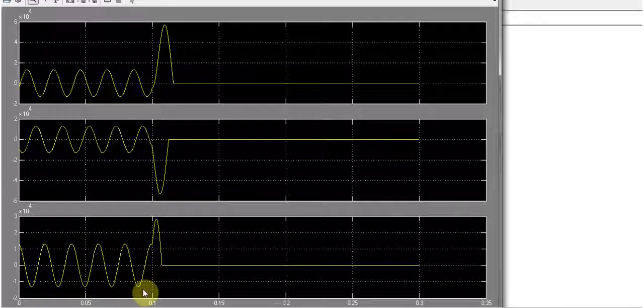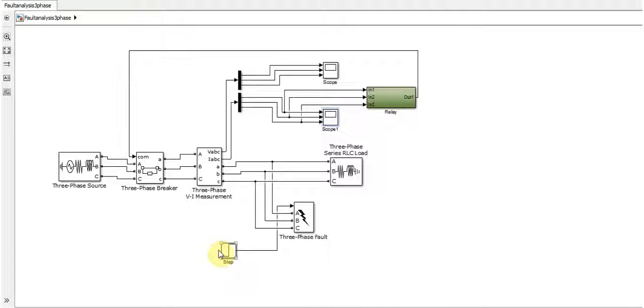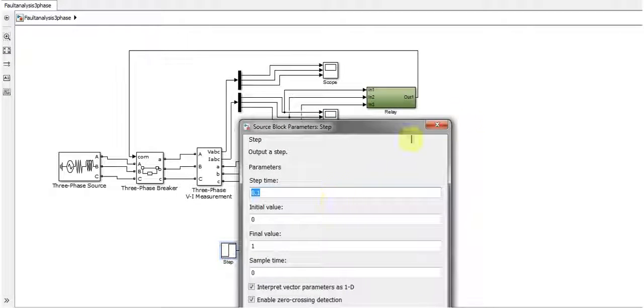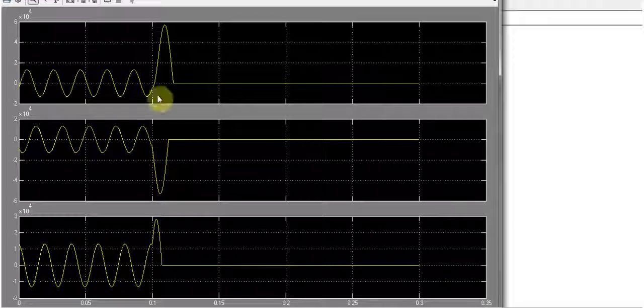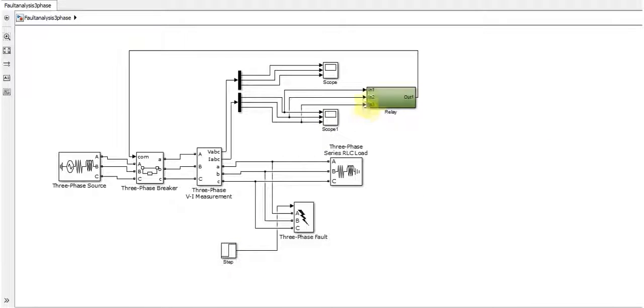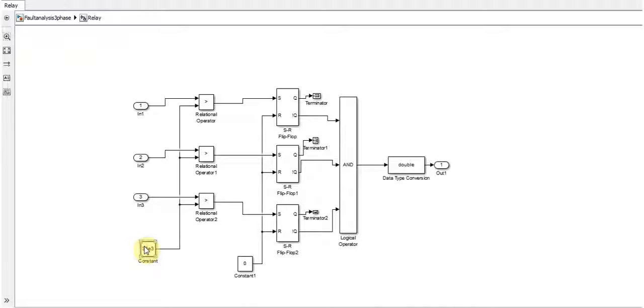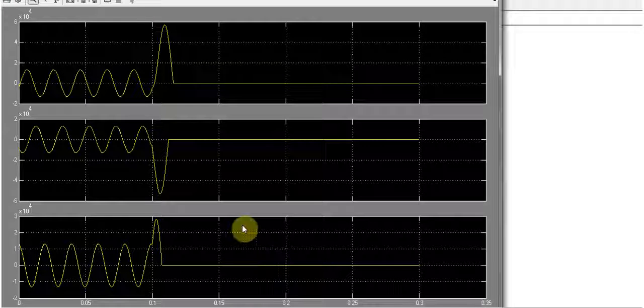Now when the fault occurs at 0.1, which is when our step function gets actuated, the fault is induced into this circuit. So what happens? At the same time, a huge amount of current flows into the circuit, which is about 6 into 10 raised to the power 4, which is more than the comparison value over here. So we are just comparing that amount of current to this. As the current exceeds 10 raised to the power 4, the relay is actuated, and as you can see, the current is now 0 up to the 0.3 second of simulation.